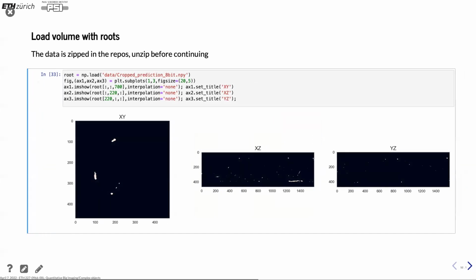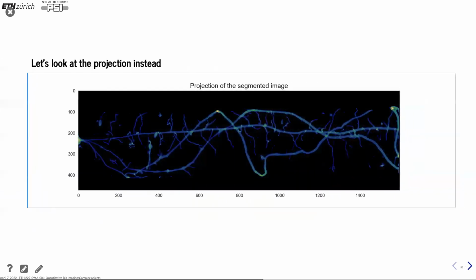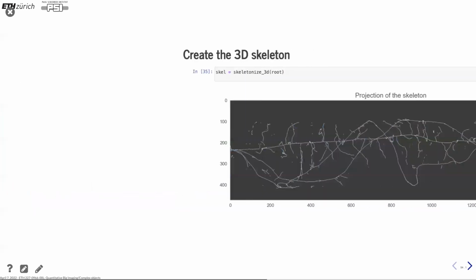So let's load an image. If you look at the root volume, there is not very much information in the single slices. You can see here that you have just some dots in the XY plane. Here you can see even smaller dots of the lateral roots in the XZ and YZ. And this is what it looks like when I project the root network. You can see it more clearly than on the single slices.